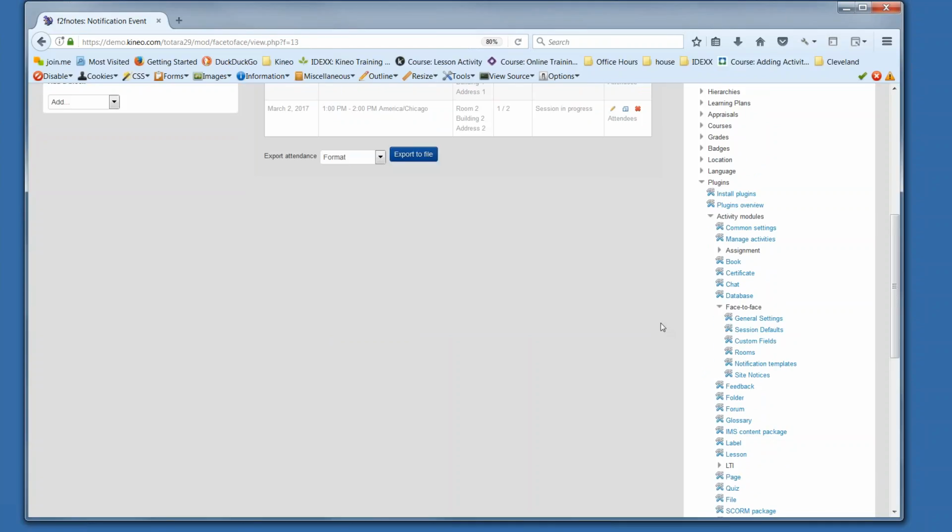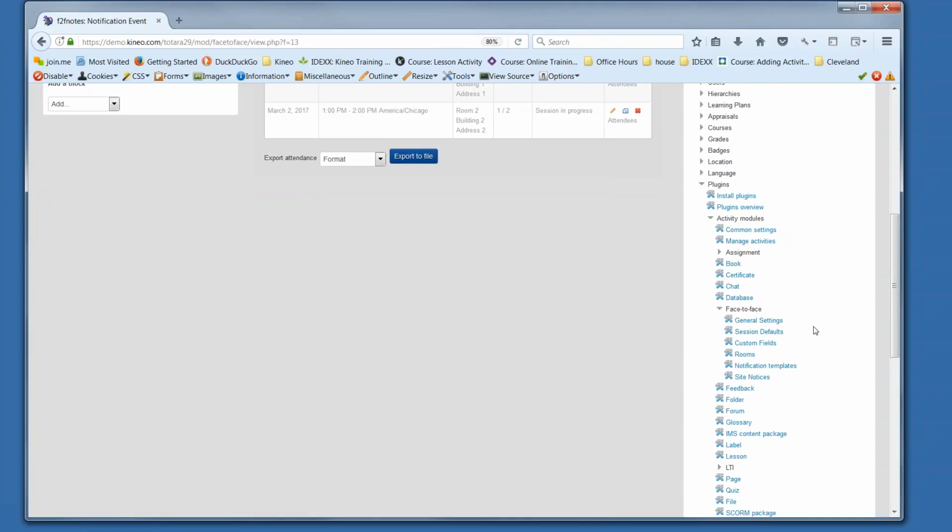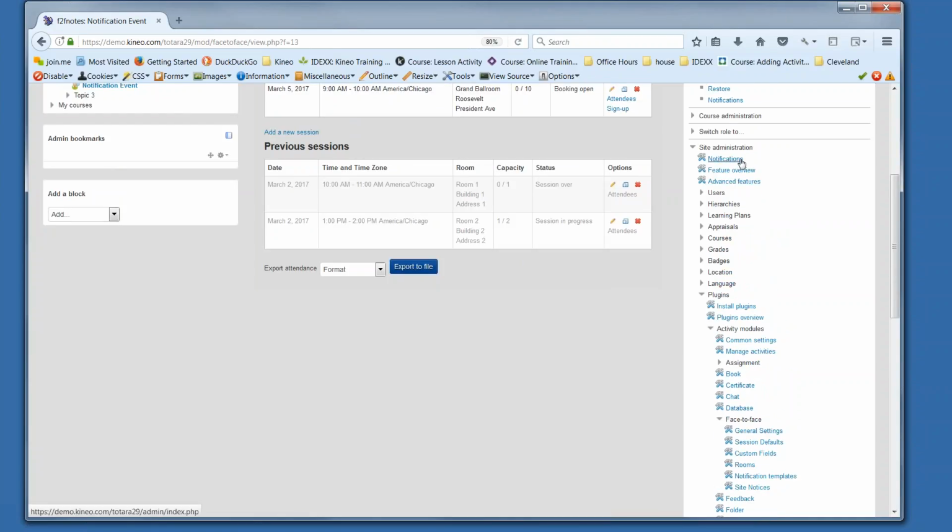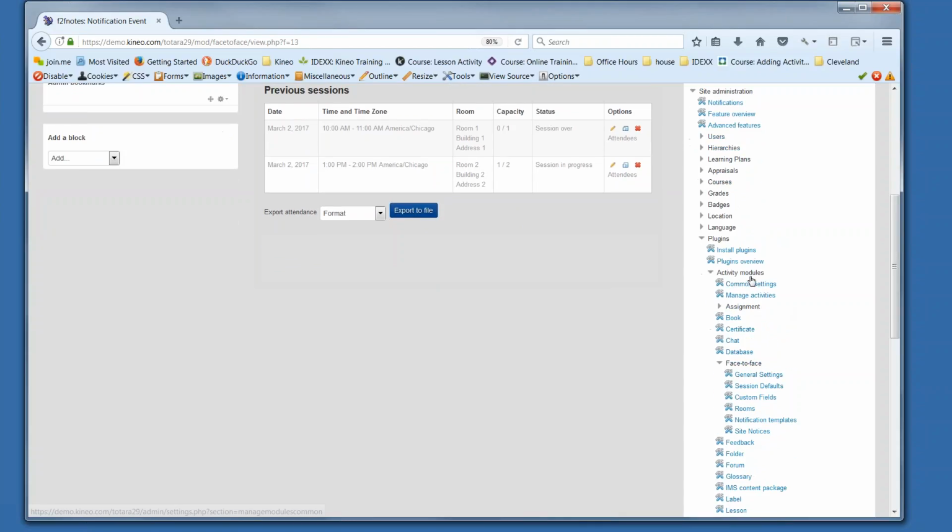I'm going to click on Face-to-Face, and the first thing I'm going to take a look at is General Settings. Before I go into this, I just want to review how I got there. This is under Site Administration, Plugins, Activity Modules, and then Face-to-Face. I'm going to click on General Settings.